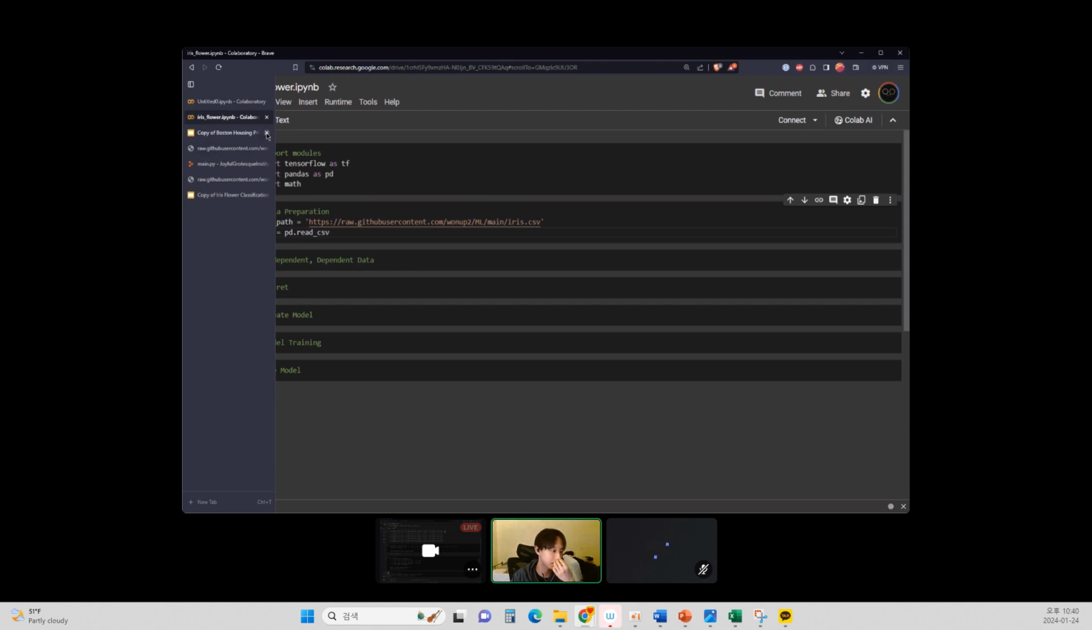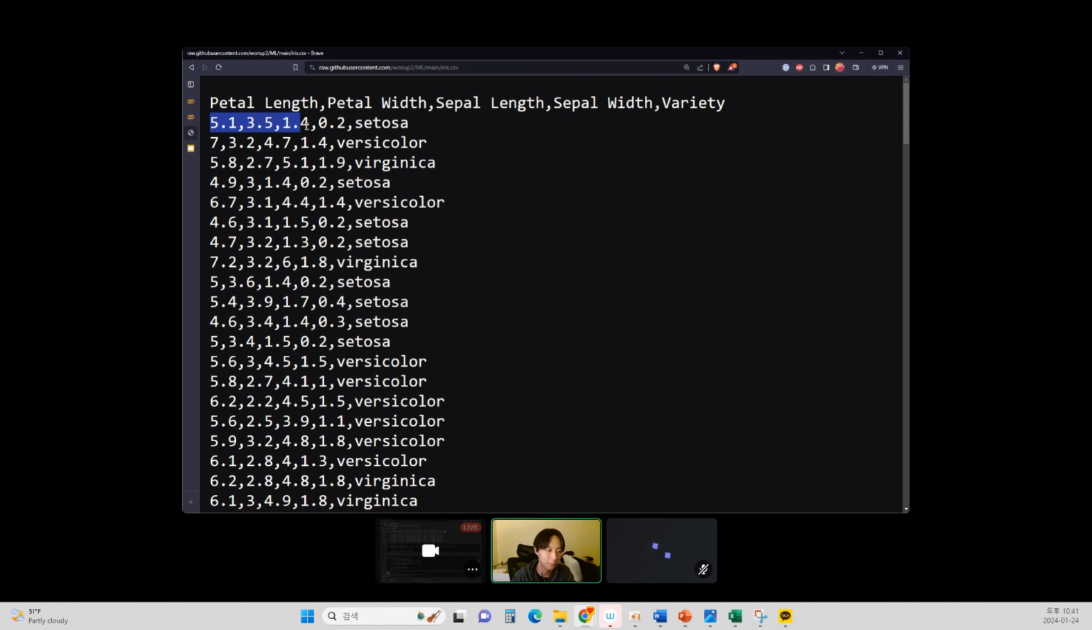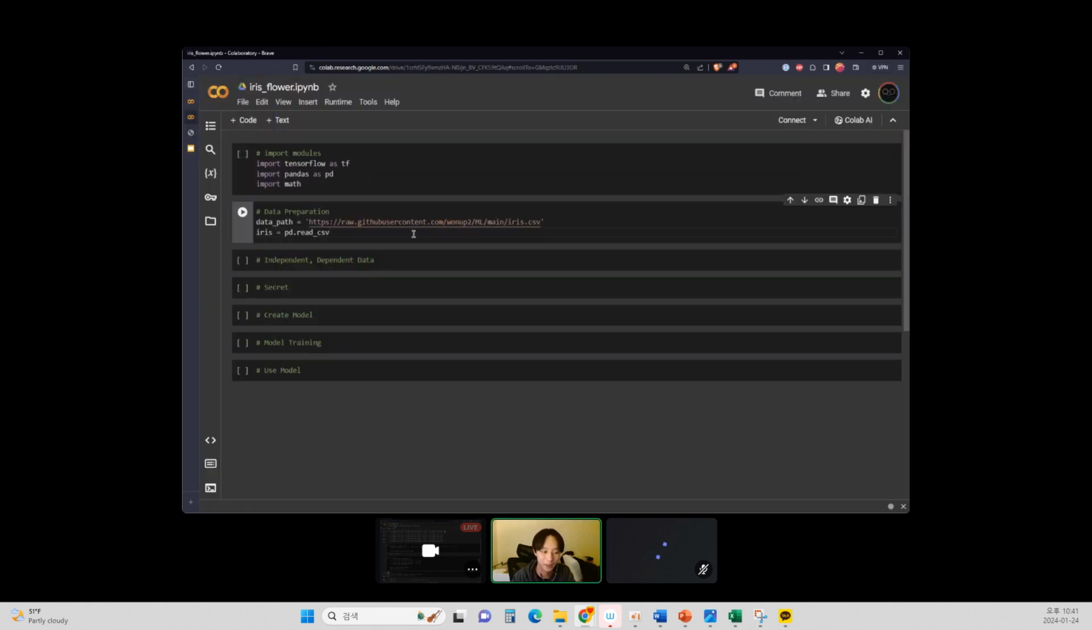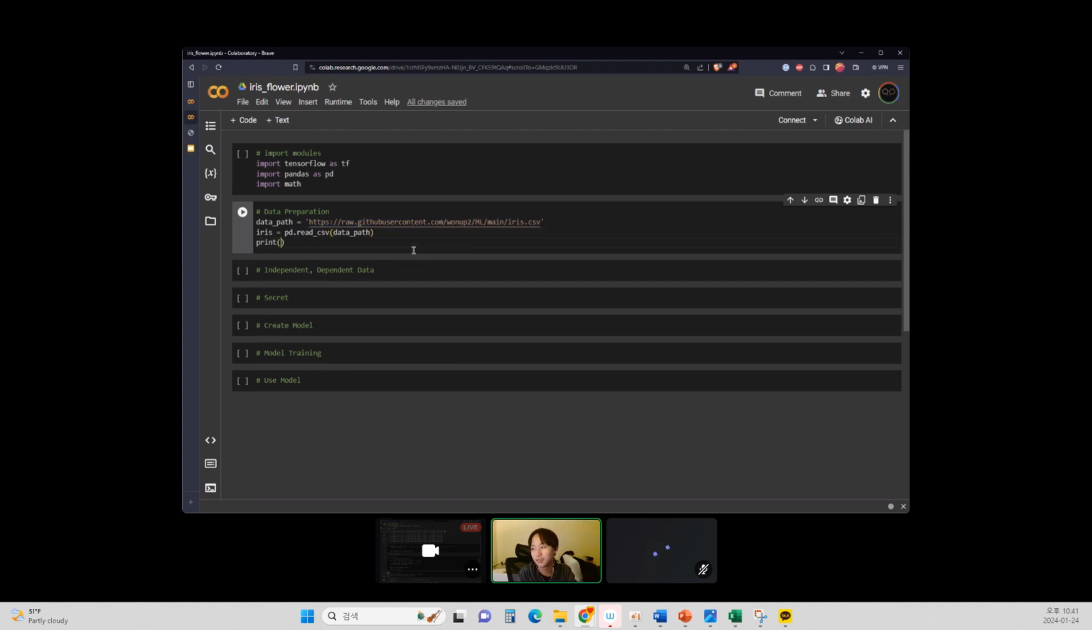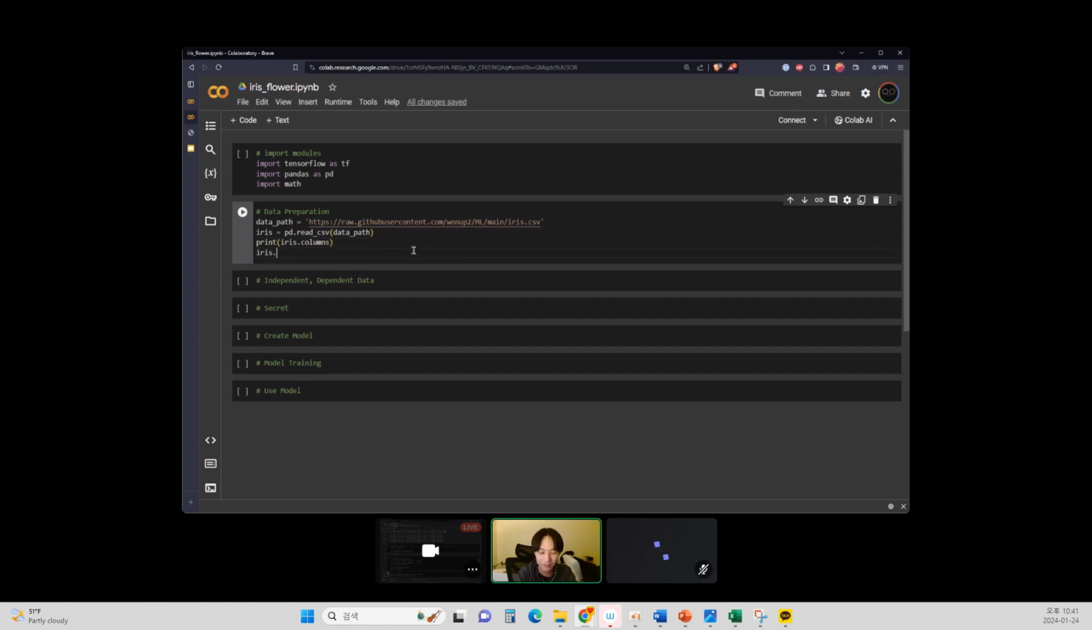If you see here, let me clear out some tabs. It is a list separated by commas, and then there's the name of the list here. CSV, comma separated values. We're going to read from the data path, which is just a string leading to this link. And then we're going to print iris.columns to see what columns we have, and then iris.head, we only want to see 5. We don't want to see the whole thing. So run the first one.